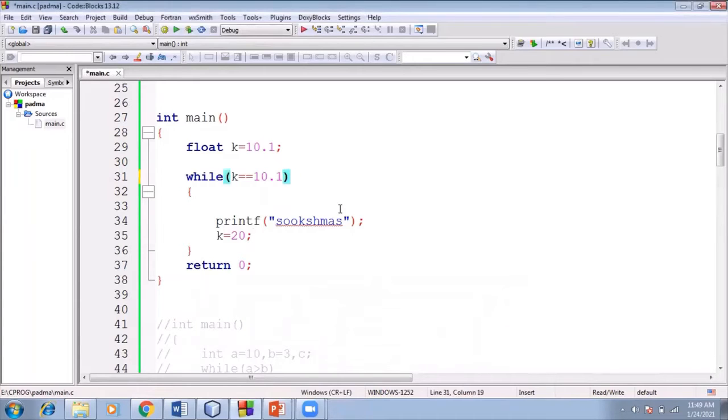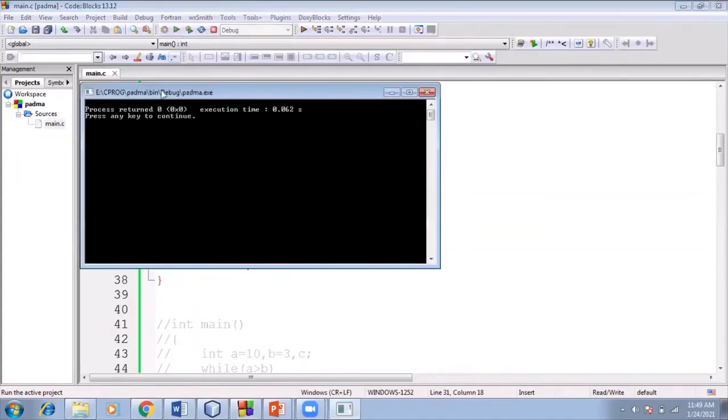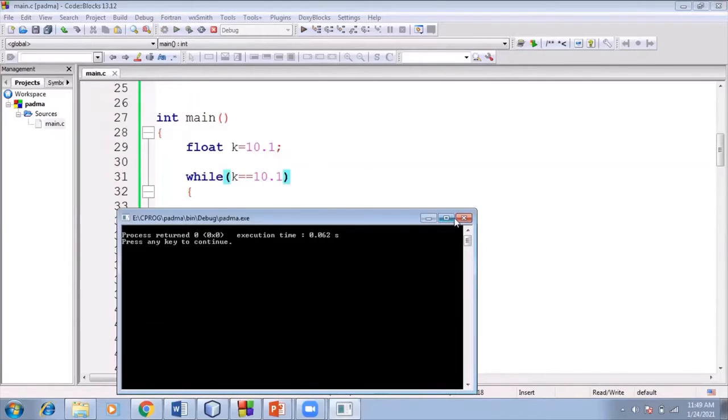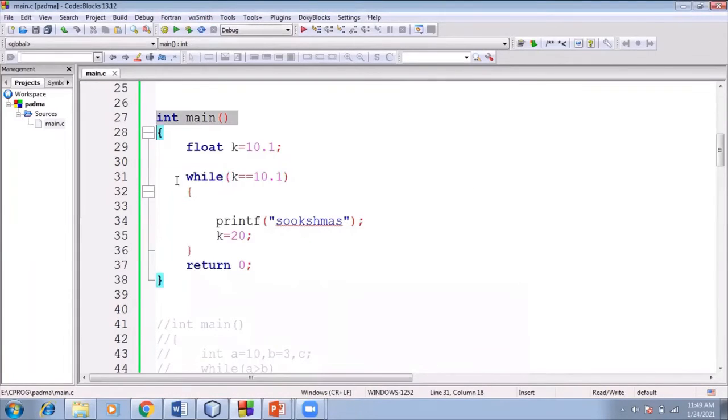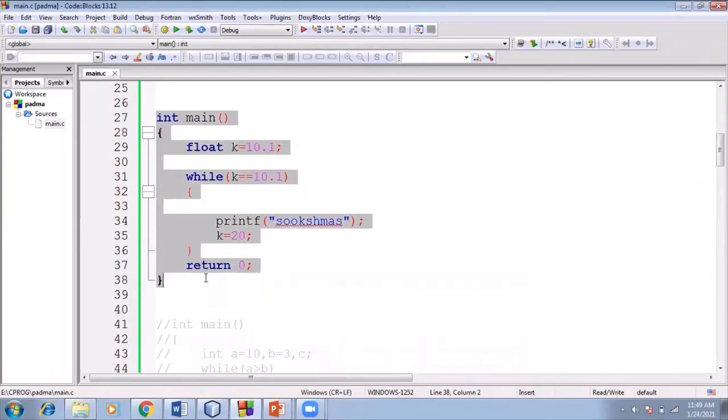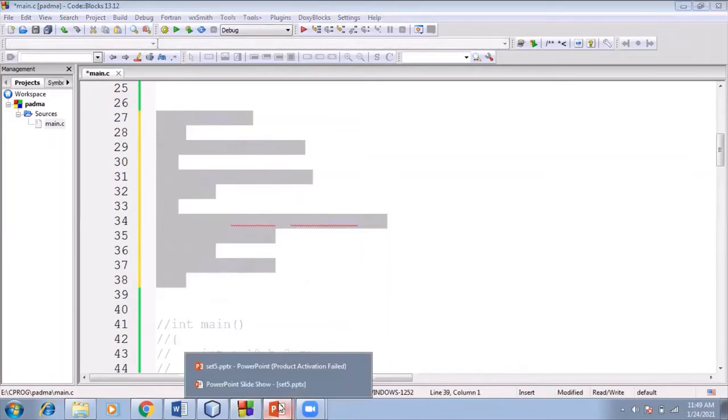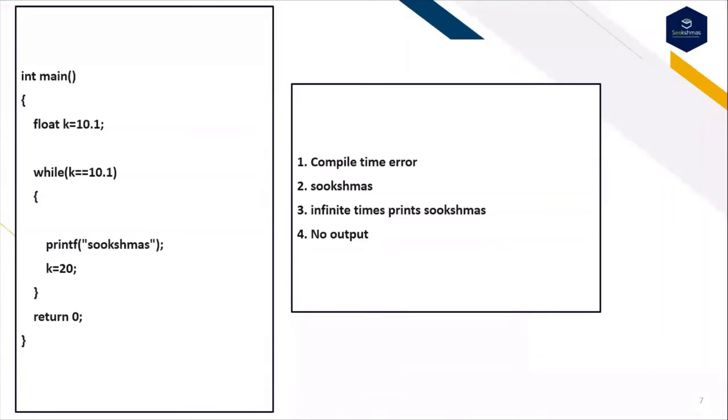If you remove the f, now the condition becomes false. Now it is unable to treat it as 10.1 belonging to the floating point representation. So that's the reason it's not printing anything on your screen. This is the second question. So we'll go for the next question.